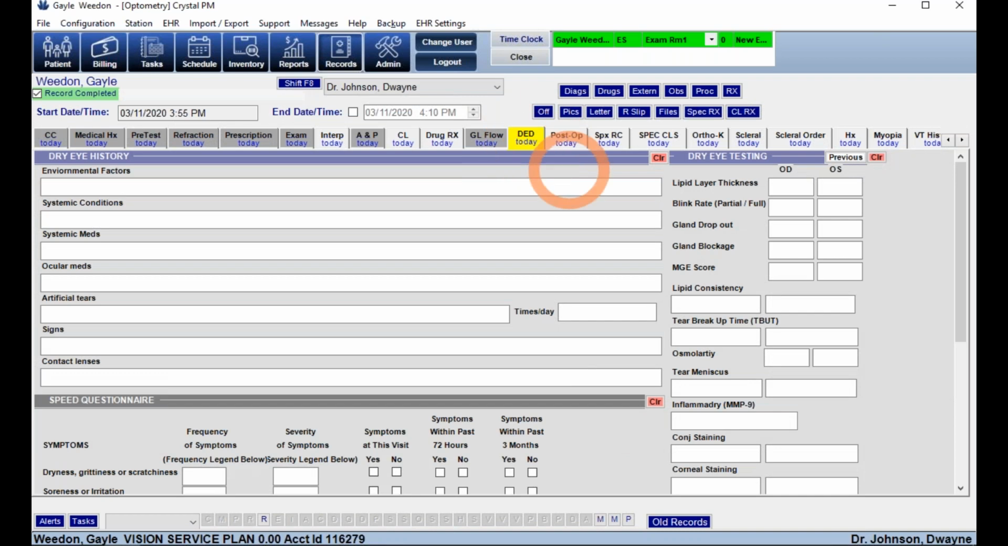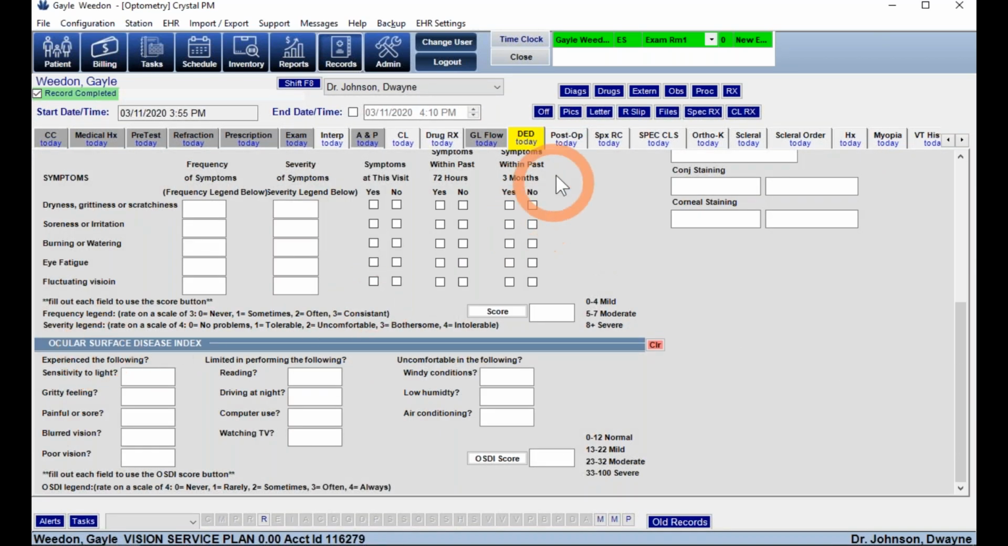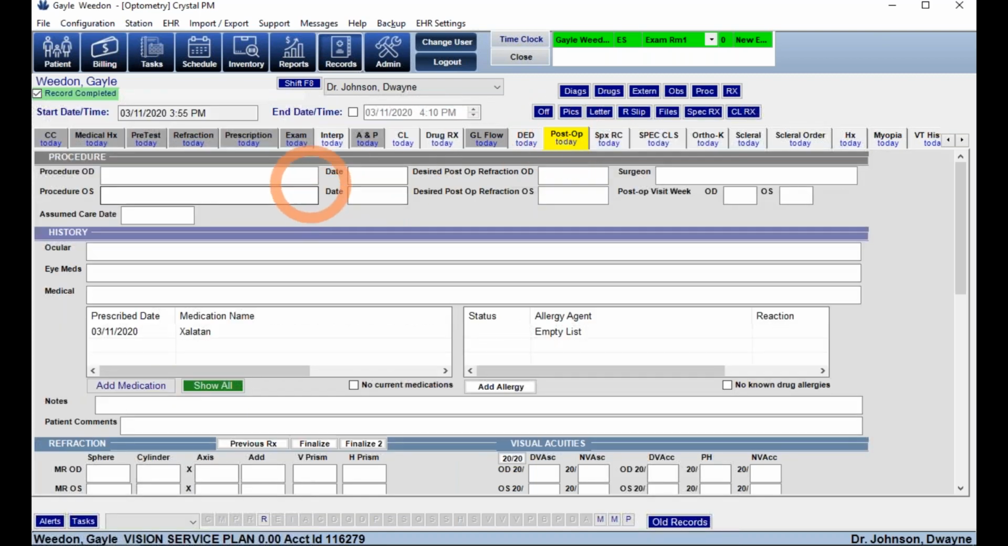A dry eye, whether we're doing dry eye testing, a dry eye history, a SPEED questionnaire, an Ocular Surface Disease Index. We can track post-ops.